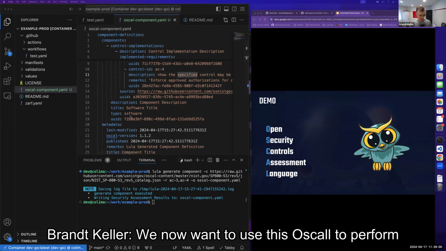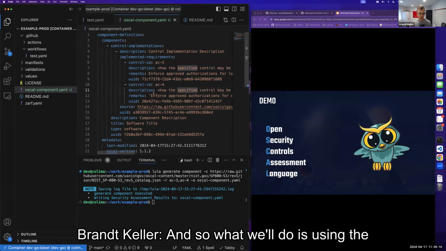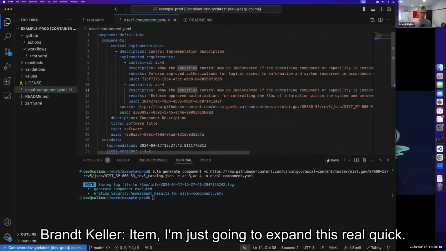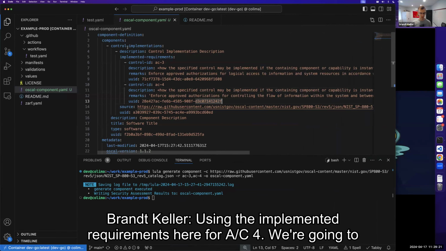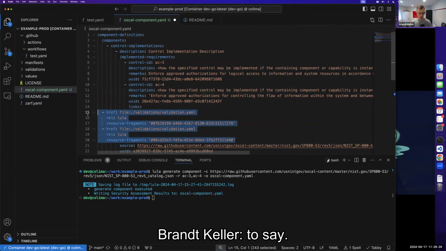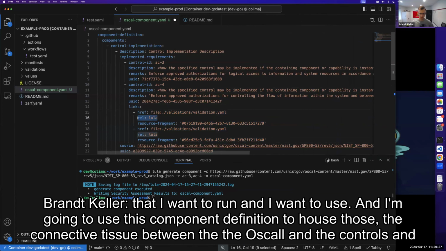We now want to use this OSCAL to perform automation that will be able to check that our configuration is valid. And so what we'll do is, using the links item, I'm just going to expand this real quick. Using the implemented requirements here for AC4, we're going to inject and reformat this to say, hey, I have some validations. These are specific to Lula that I want to run.